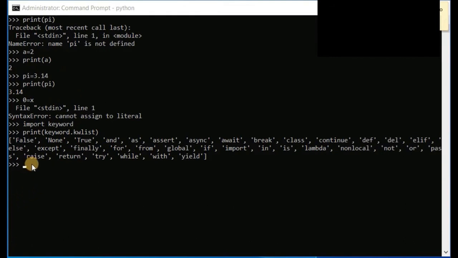Likewise, there are some other rules that we need to keep in mind during variable assignment. A variable name must start with a letter or underscore. You can define it like this; this variable name started with a letter. Just like you can do a equal to 2 and print a over here. Yeah, you can do it like this also.